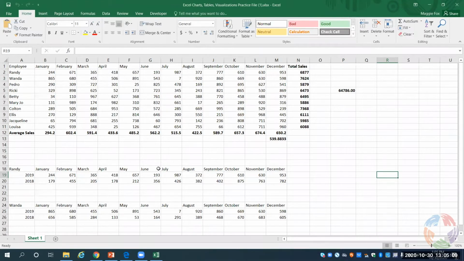In this document, we have a list of employees and their monthly sales figures for a calendar year, along with some calculations, total sales, average sales. And then below that are 2 employees pulled out with their sales figures for 2 calendar years. We have Randy and Wanda. We are going to use these pieces of data to use some visualization tools like charts and graphs. Visualizing your data is helpful when numbers are overwhelming and can use some clarification.